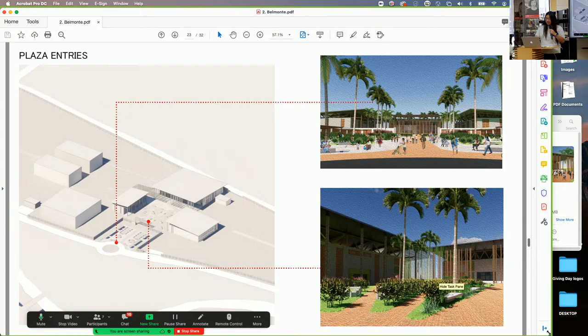Once into the campus, the students have this area that's fully vegetated, that has seating options where the students can work on homework, meet other students, and collaborate with each other.